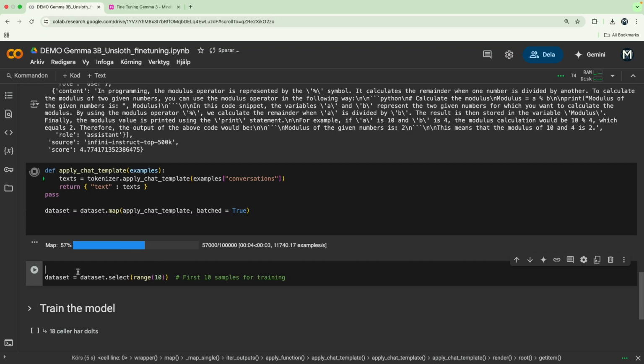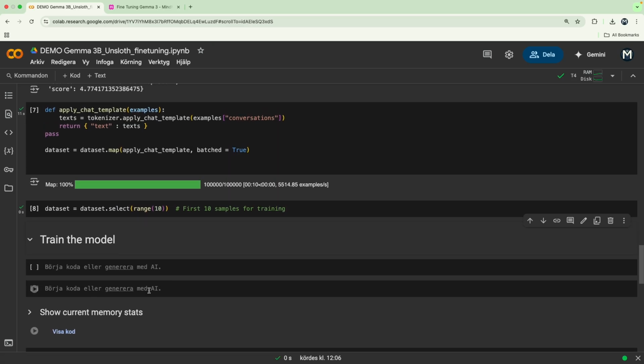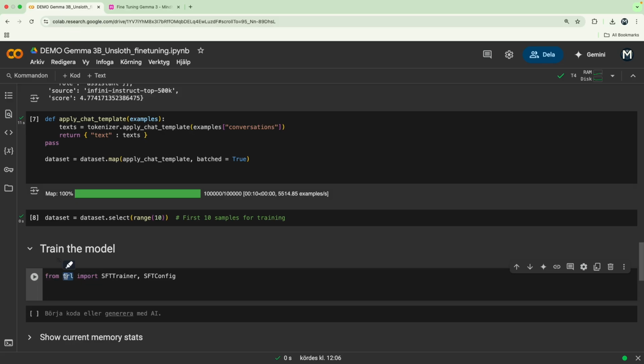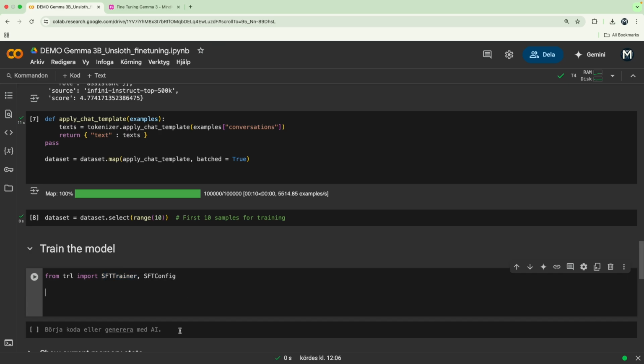And then we're going to select only 10 samples to make this demonstration much, much faster. So let's go ahead and actually train our model. First thing you will have to do is import the Transformers Reinforcement Learning package, where you get the SFTTrainer, the supervised fine-tuning trainer, and the config.